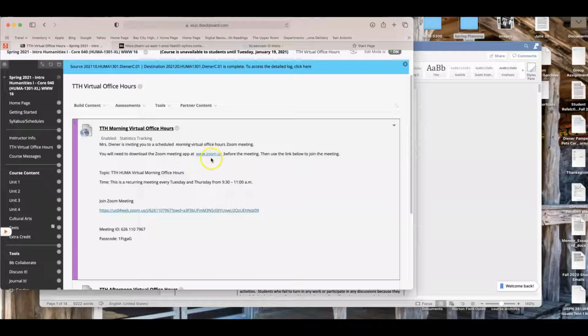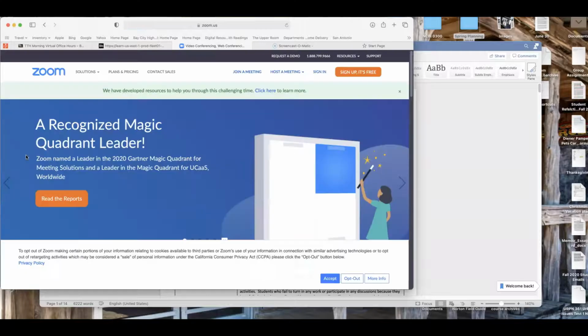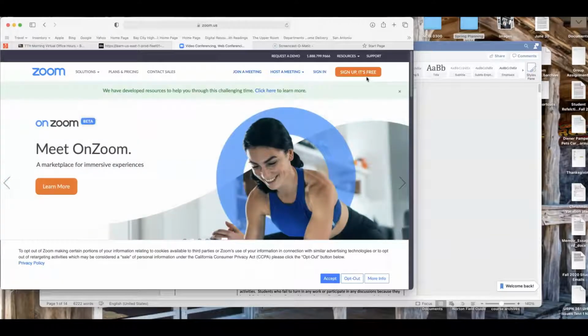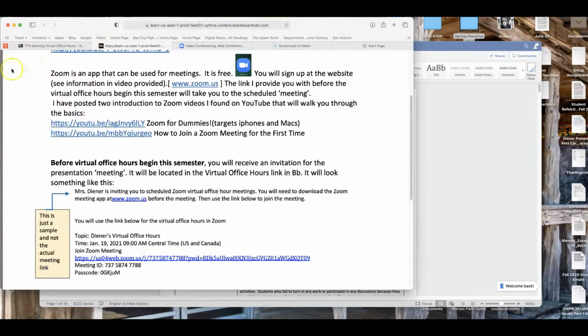Now, here's where I told you, you will need to go to zoom.us, okay? And you're going to have to click that link twice. And you'll see there's an area where you can sign up for free. Zoom is a free app, okay? Some of you may have used it already in classes, or you may have used it for family game nights or whatever the case may be. But anyway, you sign up and register just like you do with anything else. Then you can also sign in here if you need to. But really, you're going to have the information that you need based on what I have given you.